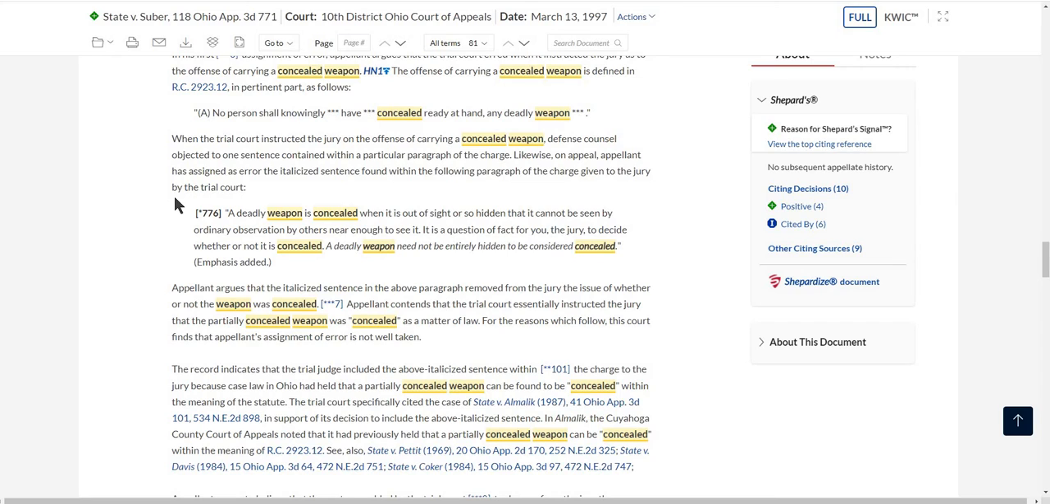And when I read this, I find out that a deadly weapon need not be entirely hidden to be considered concealed. Wow, looks like the case answers the question for me. It also is pointing us to the Ohio statute. So I'm going to want to pay attention to that.